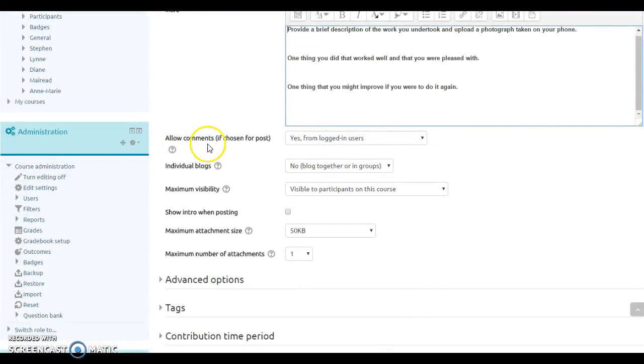The default position is to allow comments from anyone who's logged in, so we're going to use that. And individual blogs. The default position is that each student, in this case, can see each other's work and provide comments when they're logged in. However, we're going to choose separate individual blogs.